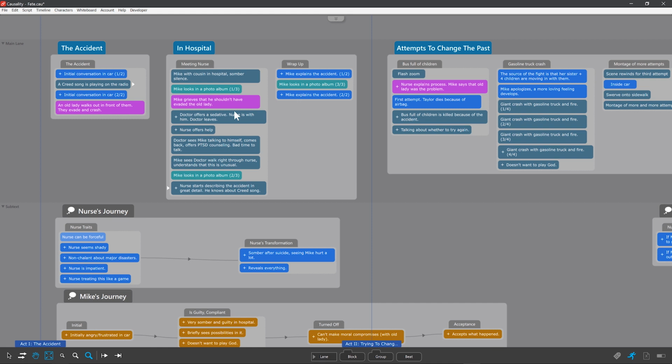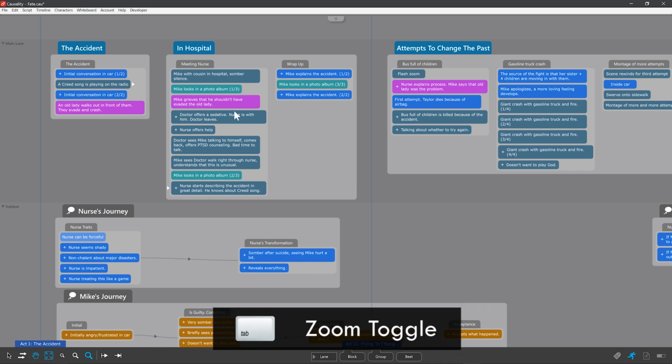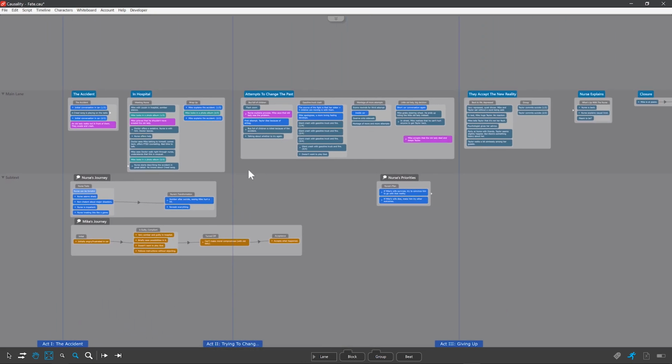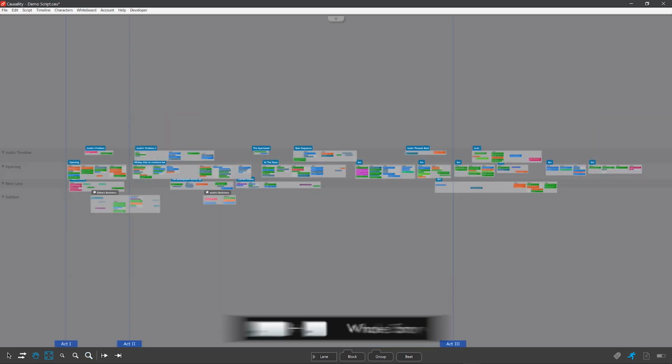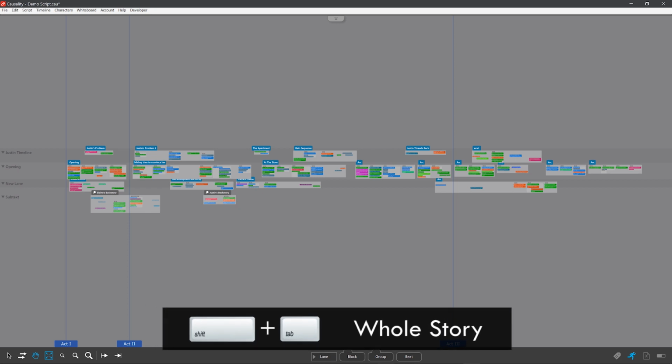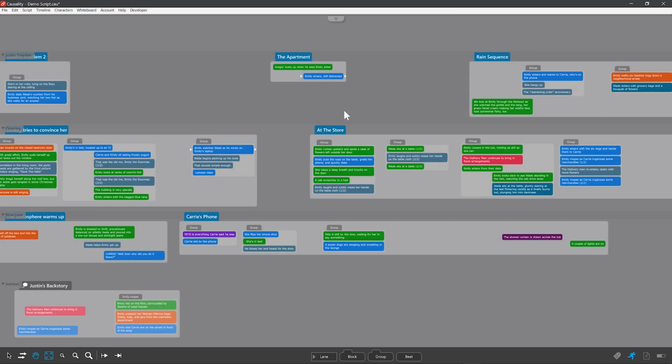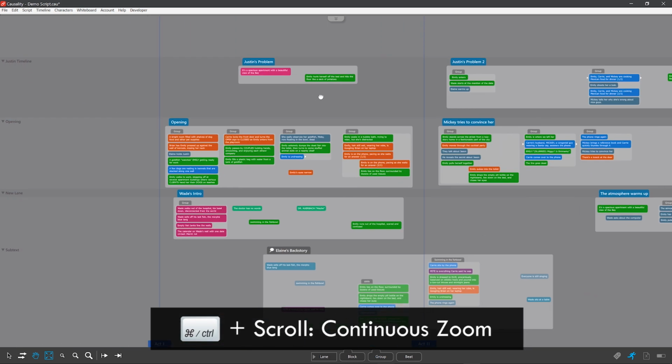Thirdly, you zoom in the whiteboard by pressing the Tab key. This toggles between an overview zoom level and a zoom level appropriate for work. You can also press Shift-Tab to see the whole story. And you can use Command and scroll wheel to get to any zoom level.